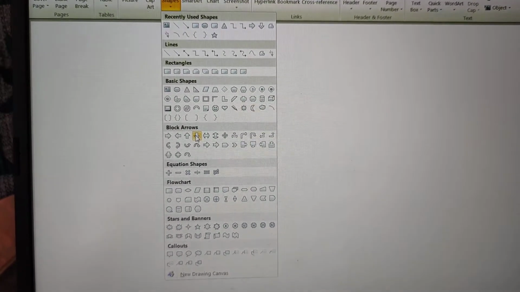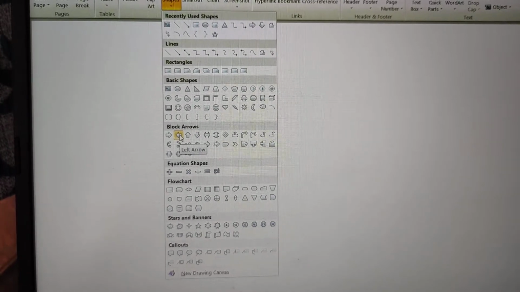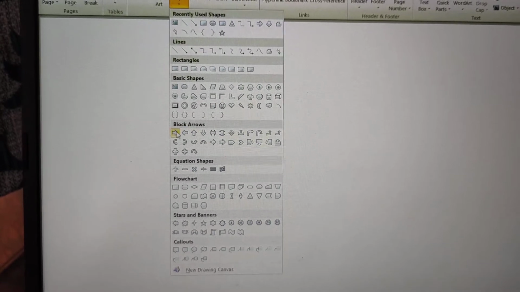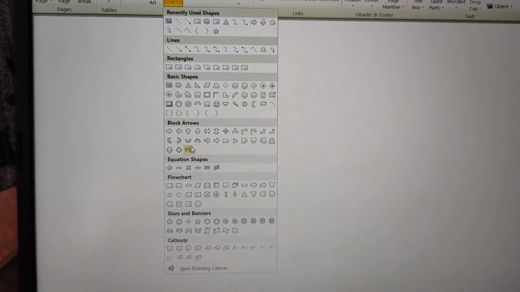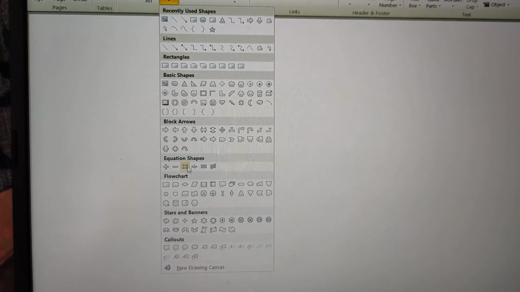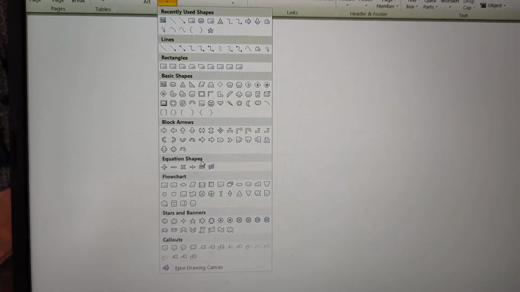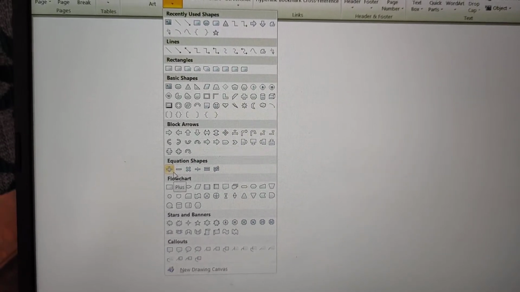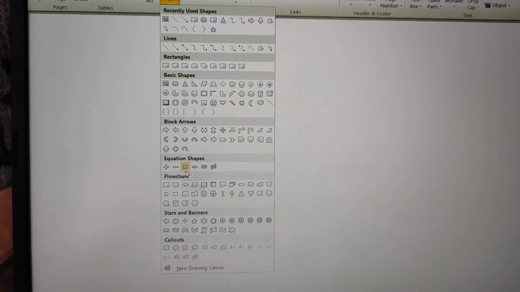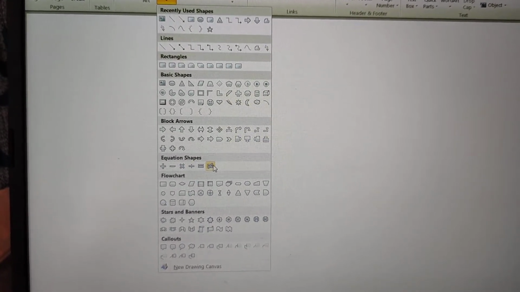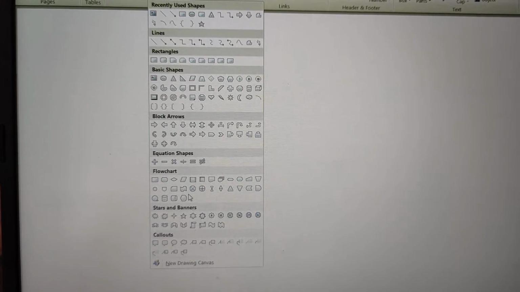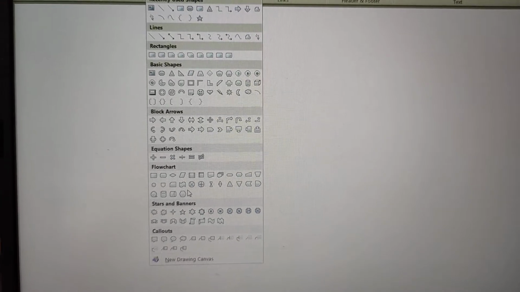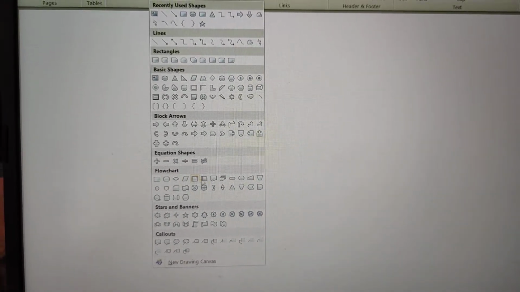Then come to the next category, that is called block arrows. Suppose we are preparing a poster and in that we need arrows. So we have these varieties of arrows that we can insert. After this we have equation shapes. Suppose we are preparing a maths question paper, then we need these signs: plus, minus, multiplication, division, etc. Then flow chart. Suppose we are preparing a flow chart. Flow chart is actually a systematic representation of any program or any events. Then we need these shapes.